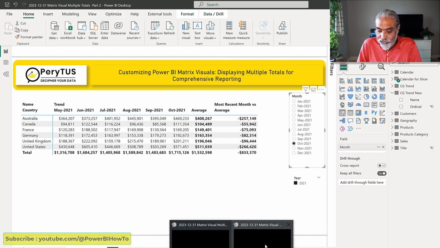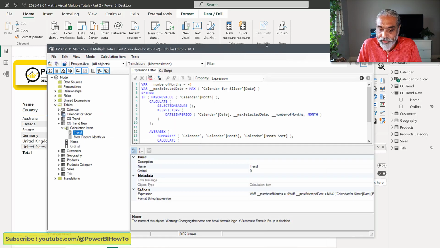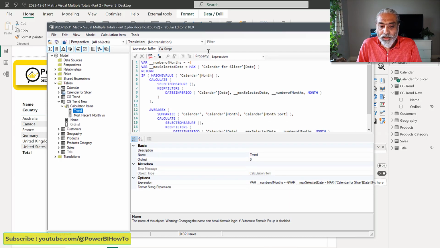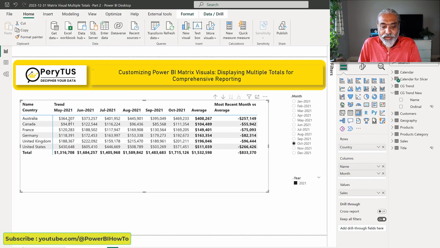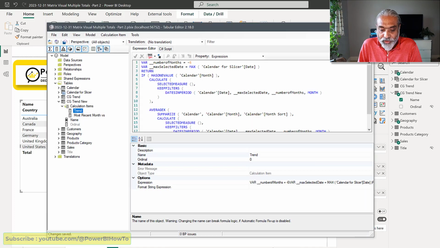Okay, so let's go back to the calculation item first to understand what's happening here. I think this is clear. We are finding the range based on the month we selected, how many months back we want to go, and what that range looks like, and then we are using keep filter. If we don't use keep filter, then all these columns will show the same value, right? Because keep filter is basically applying the May 2021 filter on the measure for June 2021, July 2021. If I don't use keep filter, it will show the sum of all those 6 months, which we don't want, and that's why we're using keep filter.